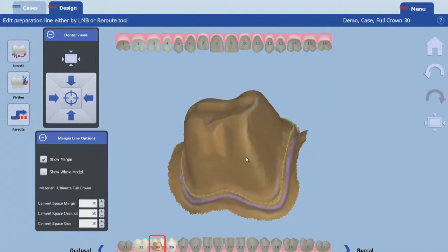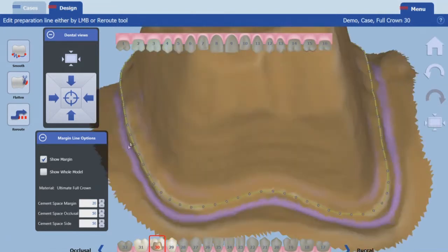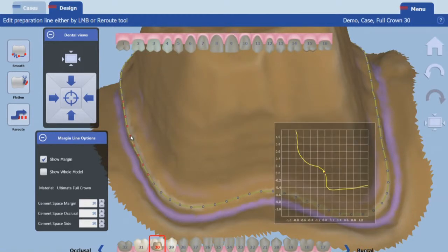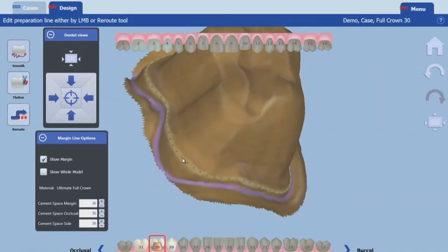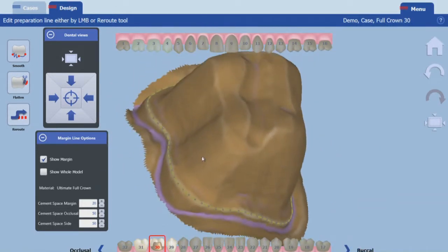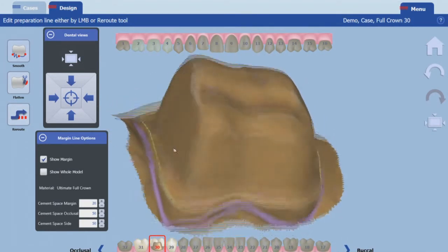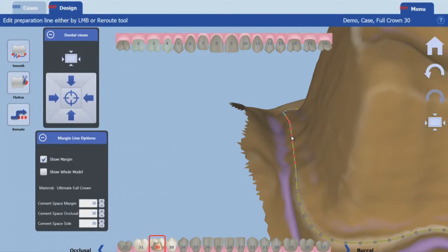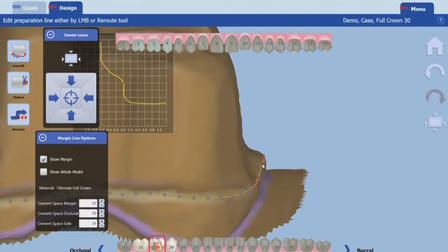Now that the margin is complete, you can fine-tune it by clicking and holding on any of the gray dots and dragging it to the desired location. When dragging a point, the cross-section will appear. The yellow dot is where the margin was, and the red dot is where you have moved it onto the profile of the crown.